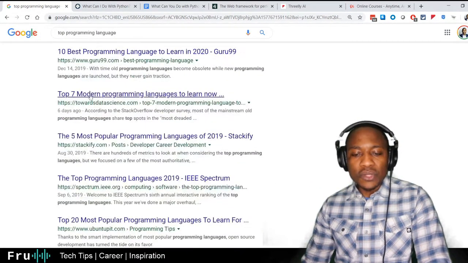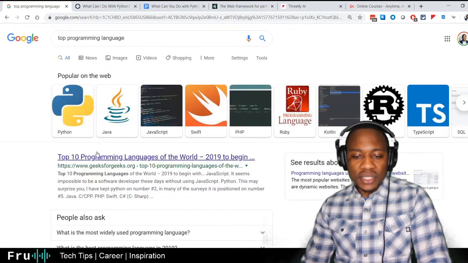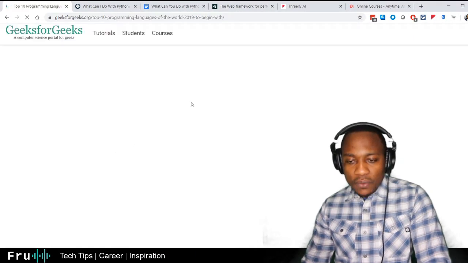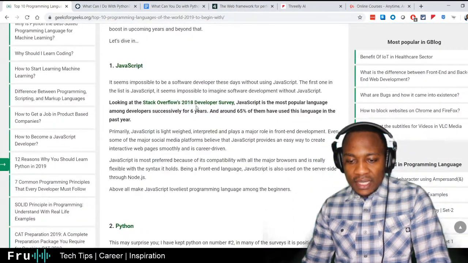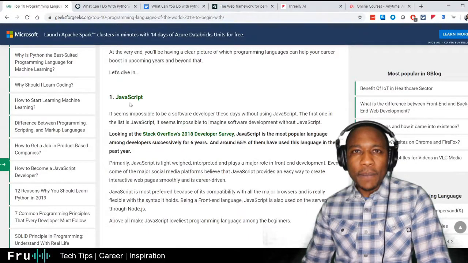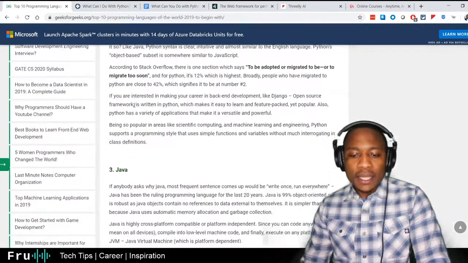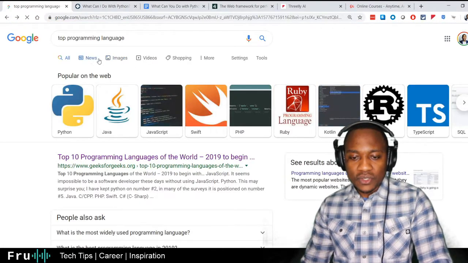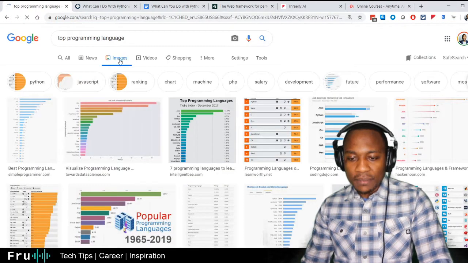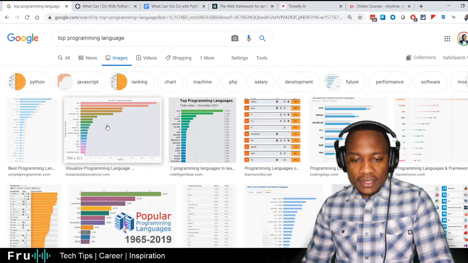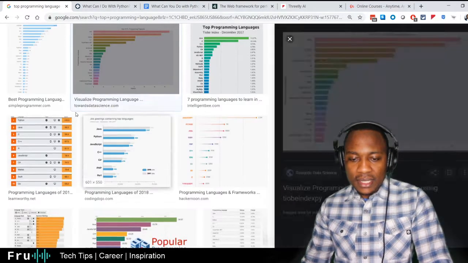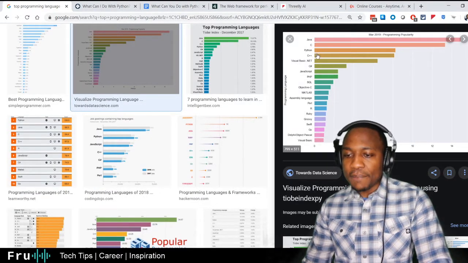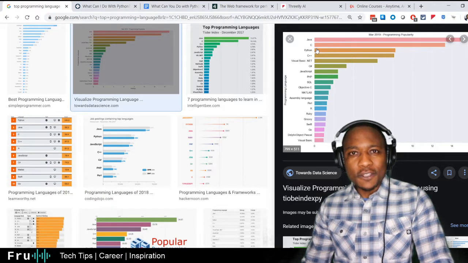And if you go down, you can see a lot of articles. Let's just click on one of these. Let's see what this article has to say. Well, they have JavaScript and they have Python at number two. Then there's Java and other languages. Let's take another look, and I'm doing this all live. Let's look for images. Let's just click on one random one. And there you have Python at number three. So our bottom line is Python is comfortably in the top five programming languages to learn.